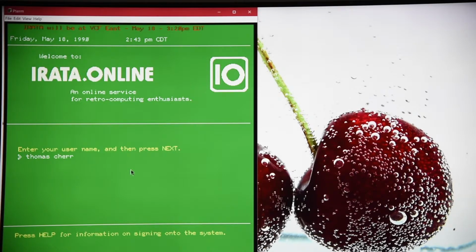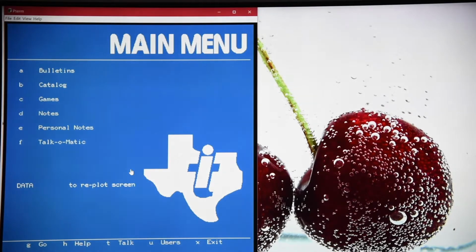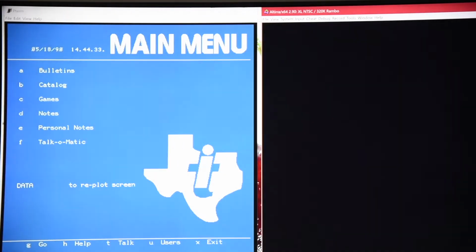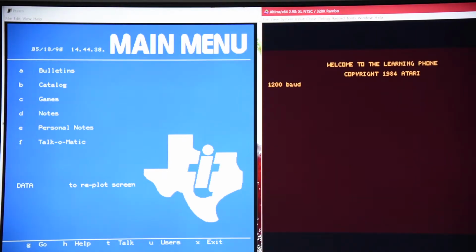We go ahead and log in. Enter our group. And we see the main menu for the system here. And I'm going to do a counterpoint here just to really drive the point across. I'm going to do the same thing in the Atari emulator and log on to the system through there using the Atari cartridge. Please disregard the double echo.